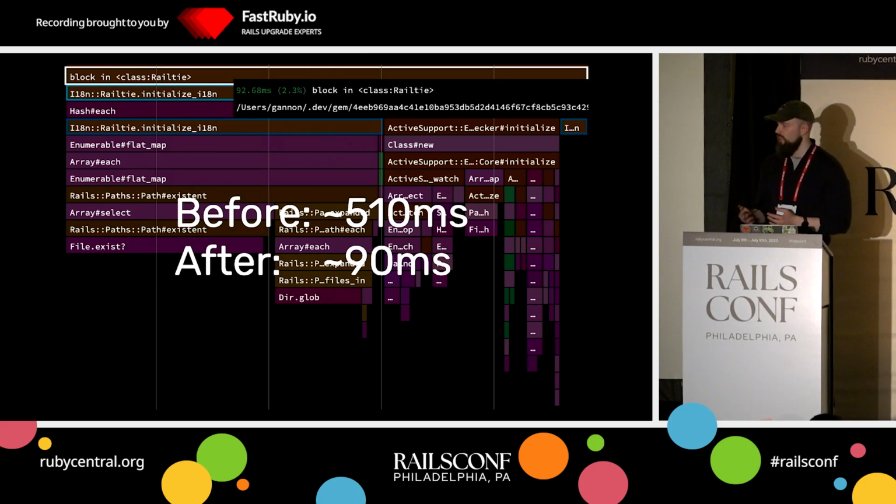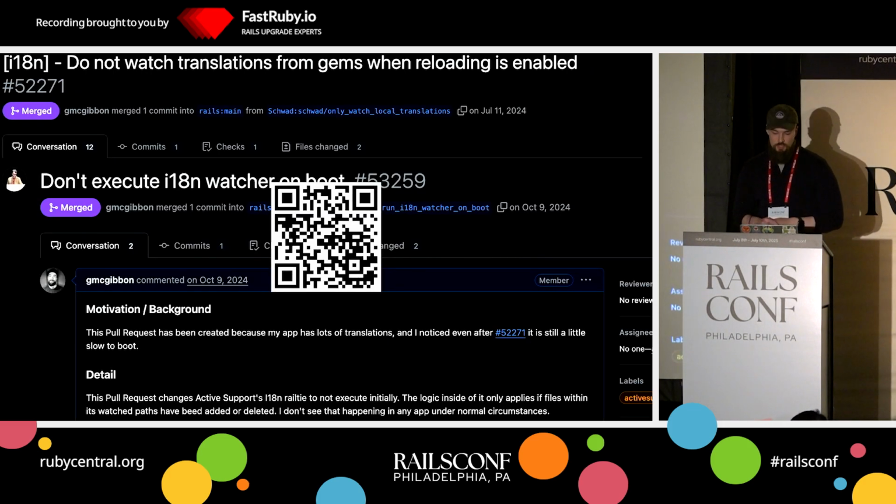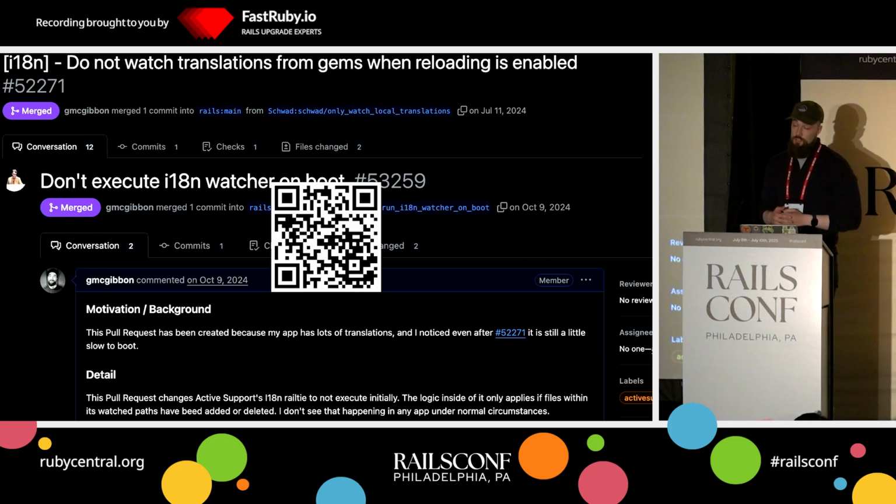We're still doing some file I/O in other sections of the code that I didn't show, but significantly less. You can read more about these optimizations in these two Rails PRs, 52271 and 53259. Better i18n file watching is available in Rails 8.0 onwards.